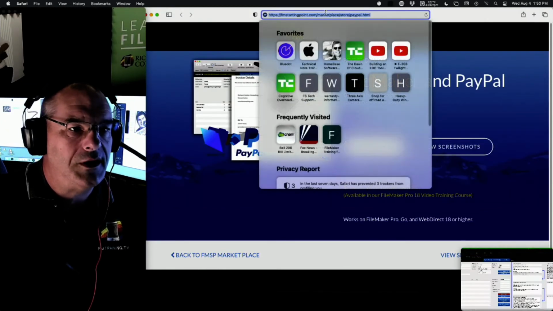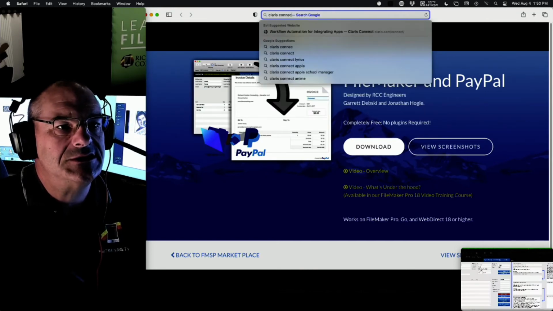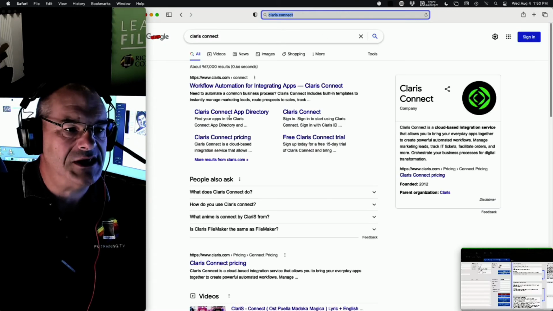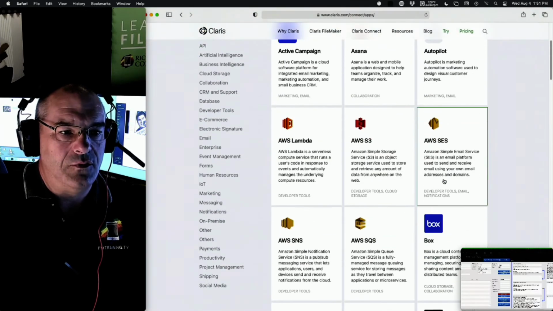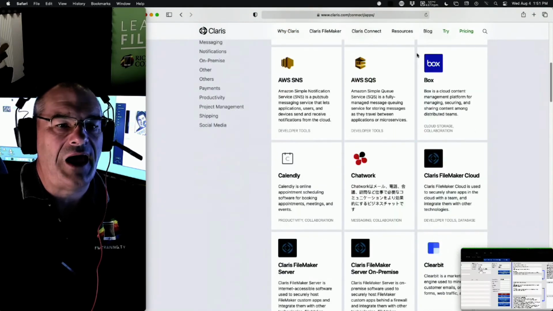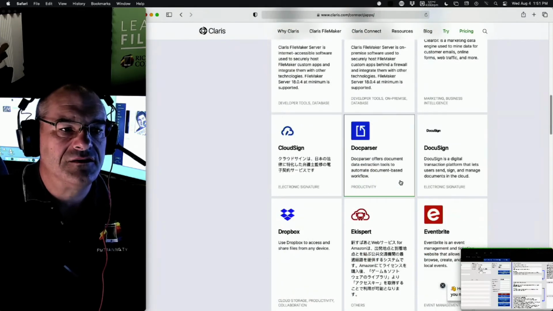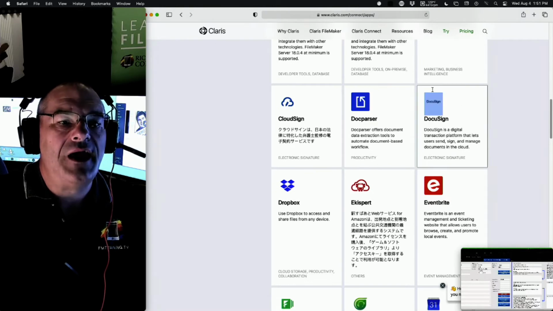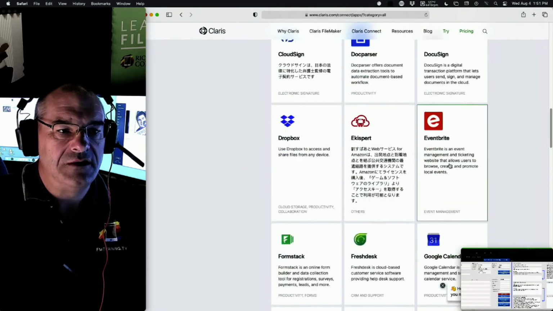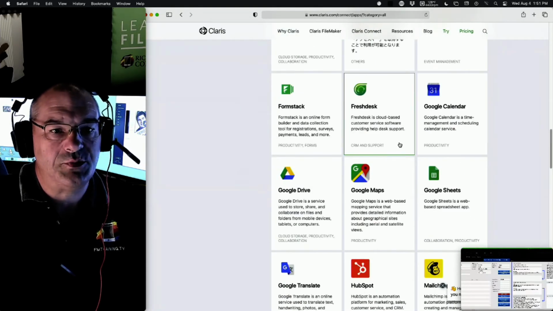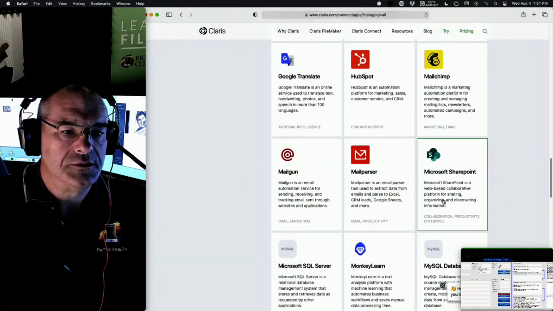I could jump over here real quick. I can look at Claris Connect and see the list of all the automations that they have. App directory. So what do they have? There's some AWS stuff, Box. Claris loves Box. I am not a Box fan, but they love it. CloudSign. They have DocuSign in here. I'm surprised they have DocuSign. That's interesting. That's a very expensive service. There's Dropbox, which is pretty easy to do. In fact, you have a live stream coming up with Dropbox, don't you? Yes, sir, I do. Okay, cool.